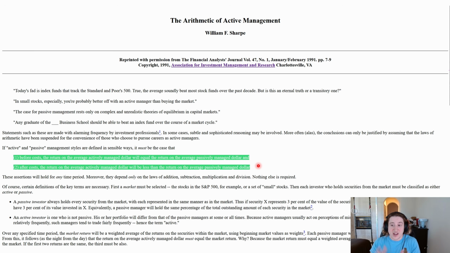But then, if an index fund investor pays, let's say, 10 basis points a year, the average index fund investor is going to earn the average return on the market for that year minus 10 basis points, right? 0.1% less. It's pretty close to the average.